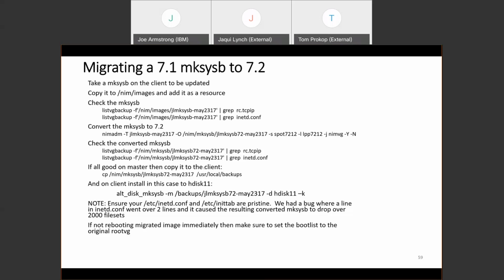You can then copy it to the client and use alt_disk_mksysb to install it. So you have a choice. If the client's up and running and it has a spare disk, you could just copy this across and use alt_disk_mksysb to install it on the disk, or you can set the client up for a mksysb install and, you know, go into SMS mode and pull it from there. And this is discussing down here the little bug that we had.